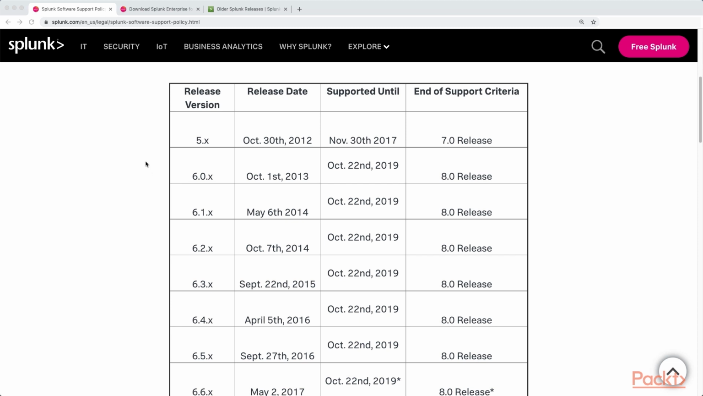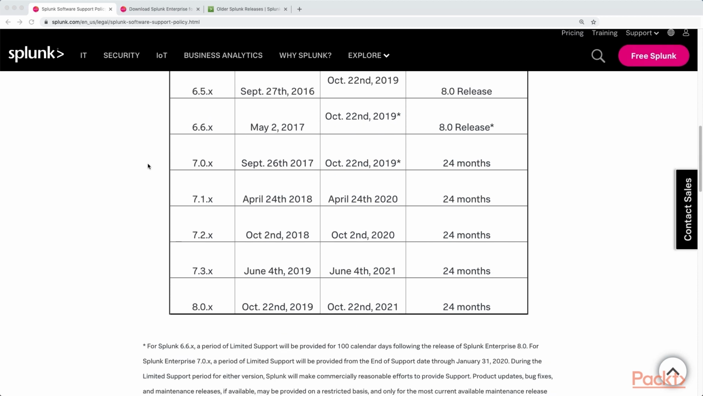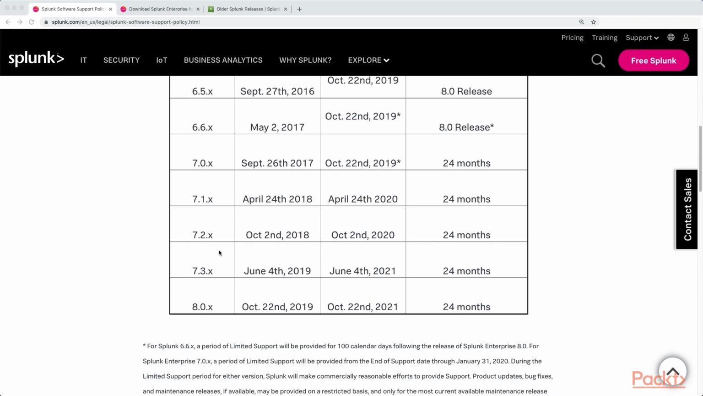I'm going to scroll down to the end of this list, and that shows you how these more recent versions of Splunk are supported. So you can see October 22nd for version 8, 24 months of support till 2021. 7.3, which is the version that we deployed in this course, was released June 4th, 2019, and that's good for 24 months as well. So just based on this cadence, you're seeing about twice a year Splunk is being released.